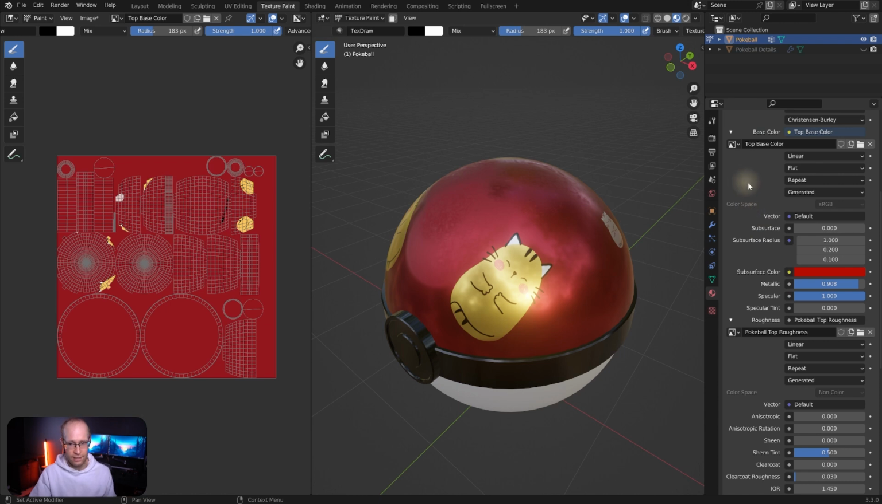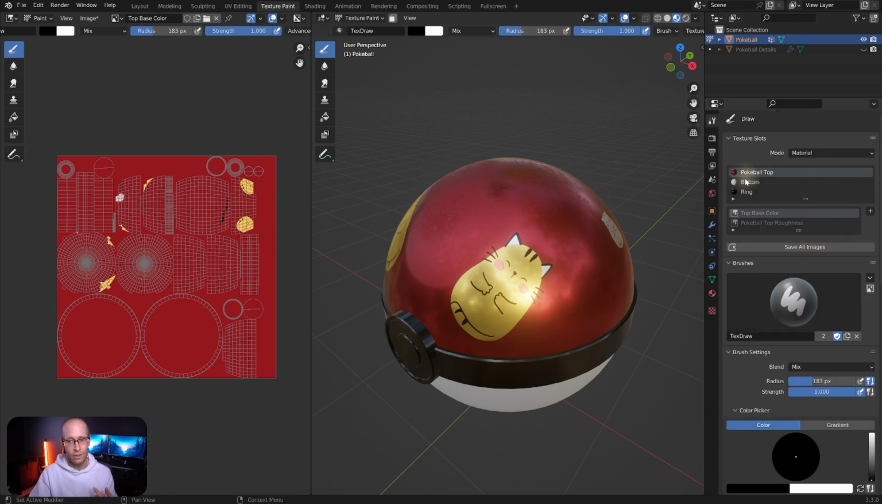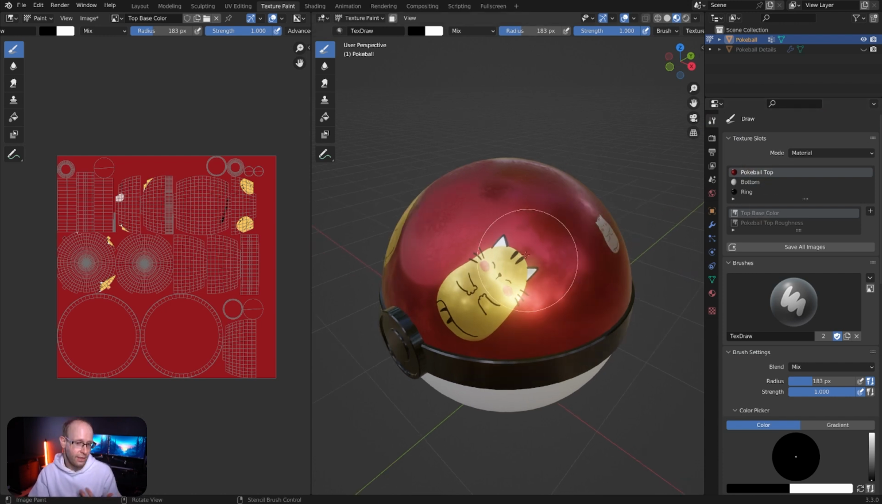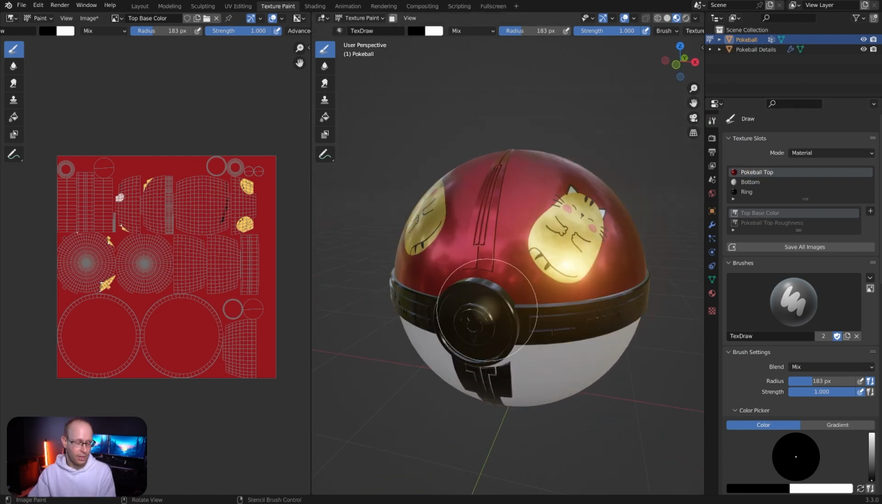So once your materials are assigned, you can assign the images into the slots or into the different channels and properties on your material, and then you can paint on them, and that then feeds into your final look. And with that, let's wrap this up.